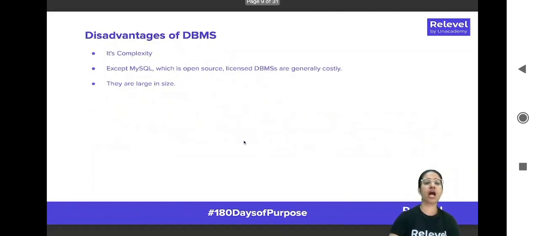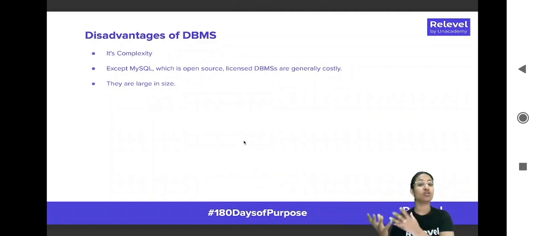Okay. Apart from that, there are a few disadvantages which come with using database management systems. In the start, understanding database management systems is a little bit complex for beginners, right? The complexity increases as the complexity of your data increases. If you have very complex data, with very complex relationships, then it's a little difficult to manage the database management systems as well. Okay. The second disadvantage is, except for MySQL, which is open source, licensed database management system software is generally costly.